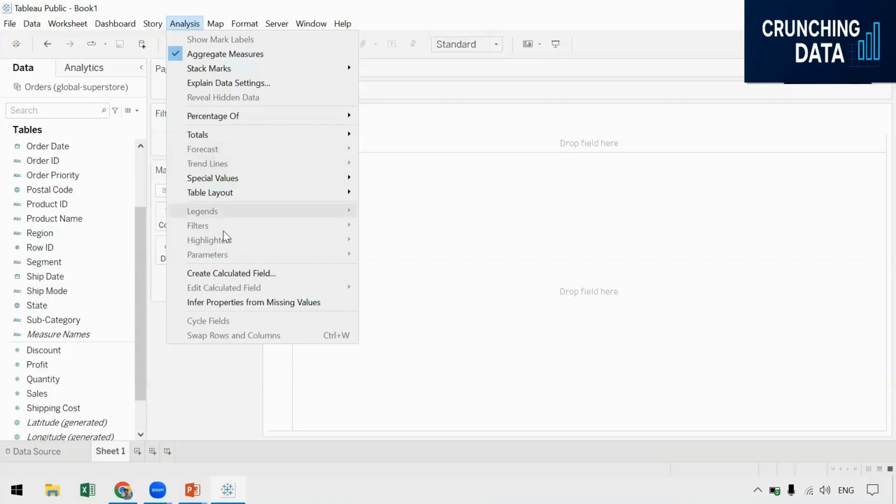I also have this legends and filters option if I want to create a visual, show the legends, and apply the filters on top of it. And if I want to highlight any values, I have this highlighters option as well. If you want to do some manual calculation on top of your dimensions and measures, you can do it with the help of create calculated field.